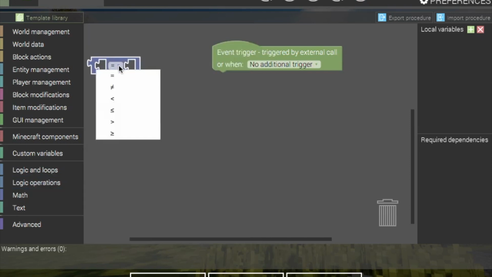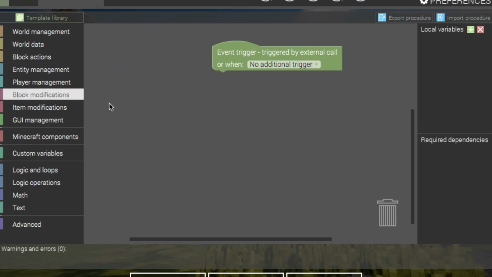Also, this number comparator has what you'd expect. Equals, does not equal, is greater than or equal to, is less than or equal to, and all of that.